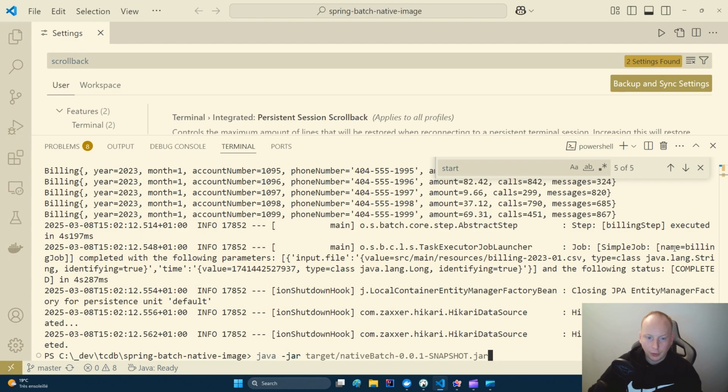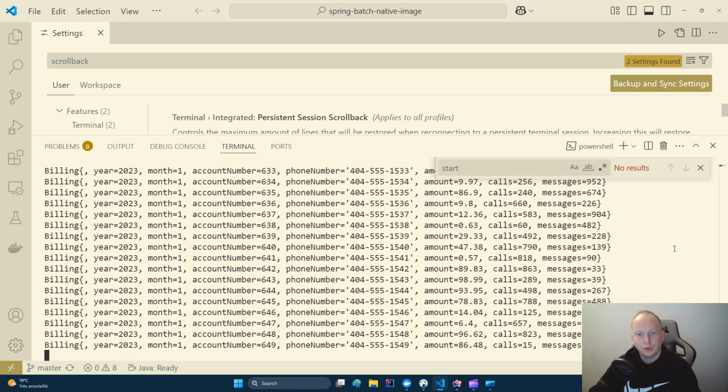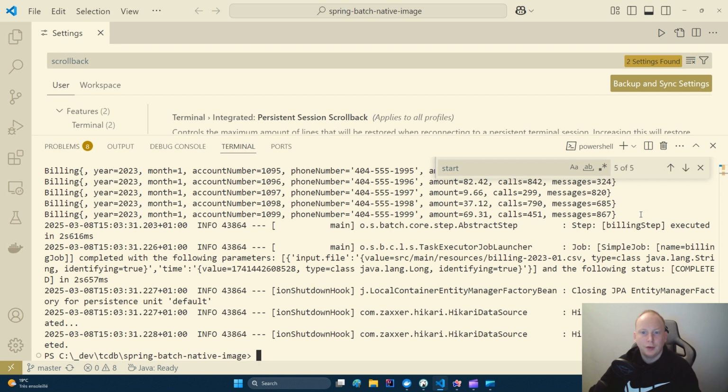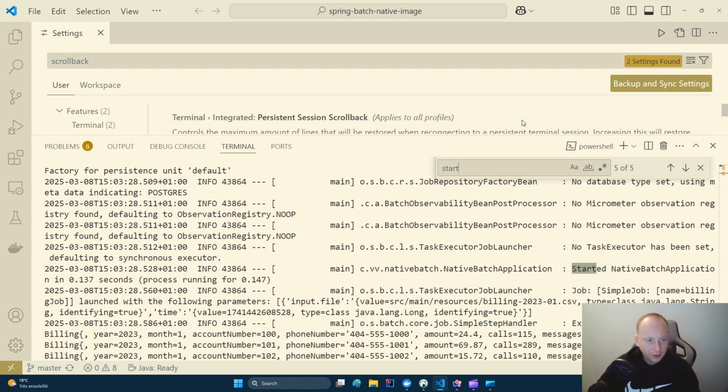So now I will launch the Spring Native one like this. So you see it starts instantaneously, and I will check the start time. Started in 0.147 seconds.